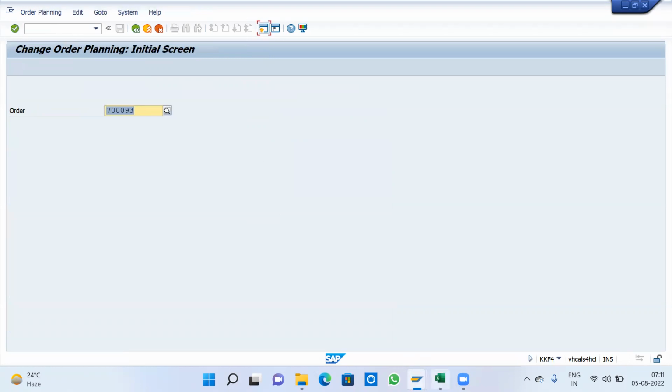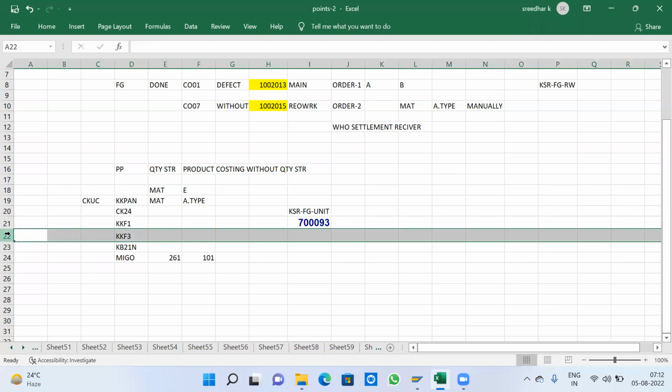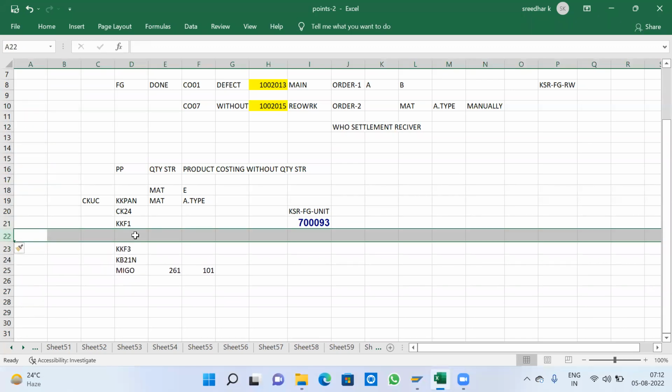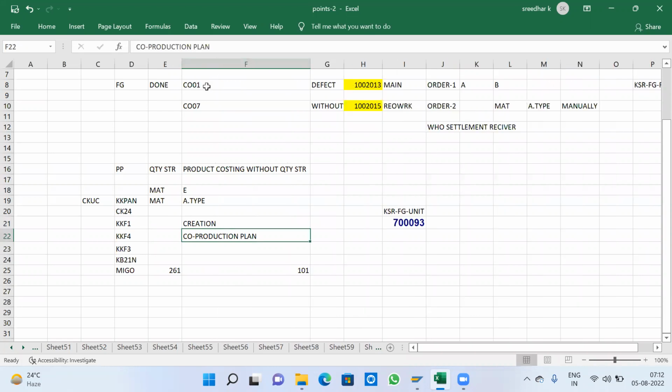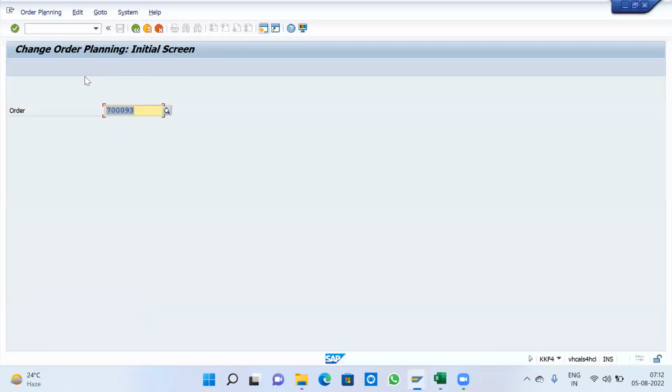Normally, when a PP production order is created, the plan is generated automatically. But here we have to give the CO production order plan manually. Everything is manual here. At standard cost estimation time, we have to give the material and activity type manually. Production order creation and the plan also we have to give. Go to KKF4 and enter our production order.